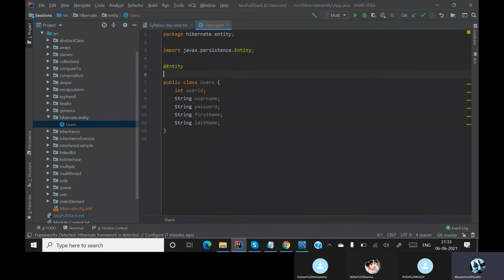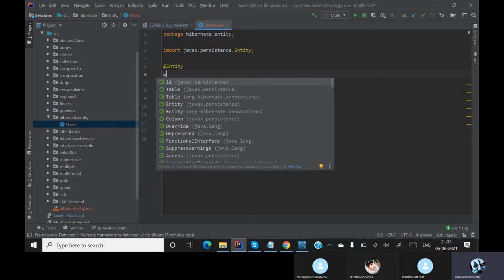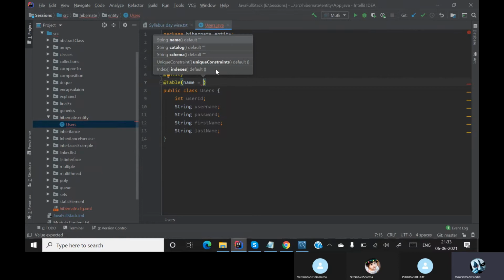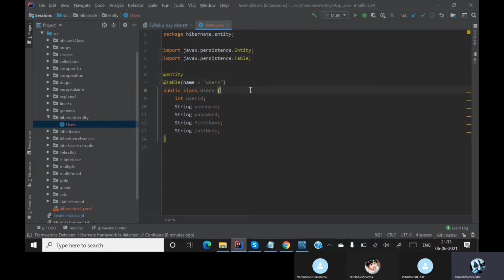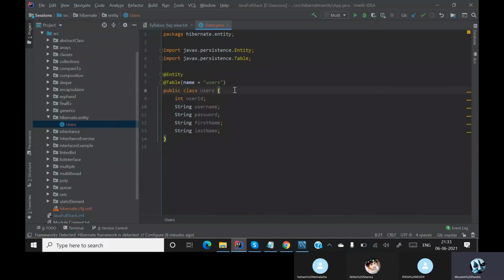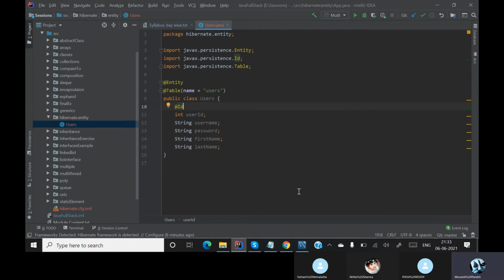To make it more clear, I want to give the name of the table also. So I am giving it @table and I am giving a name for this table. I am just giving the same name which I have given in my database. Inside this is the primary key. So to identify the primary key, I am giving the ID. Got it?